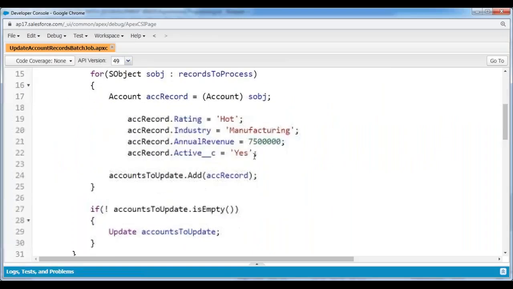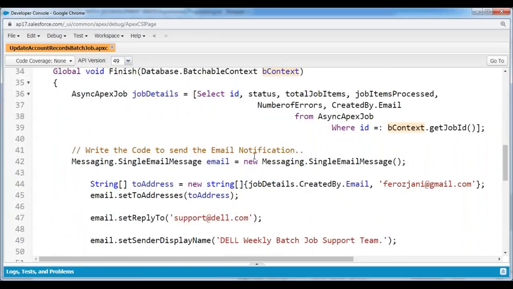Finally the finish method will be called. The finish method is used to implement the post-execution logic. Whenever you want to send any email notifications, or whenever you want to invoke some other batches, those operations you can write inside the finish method.